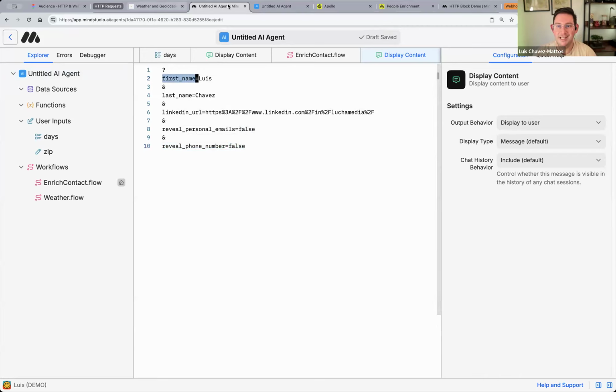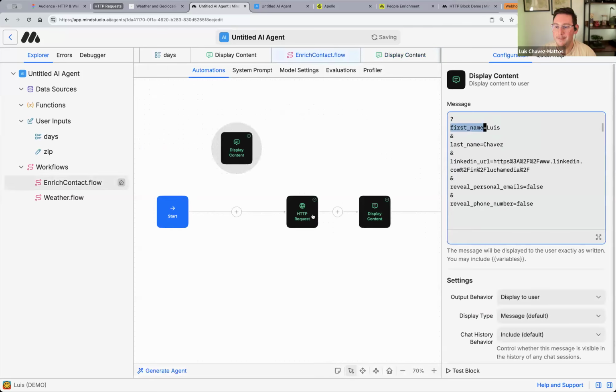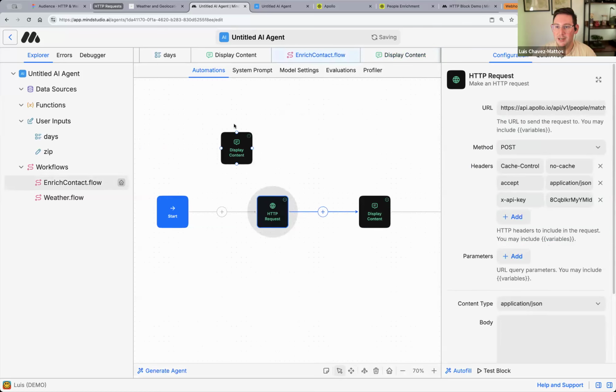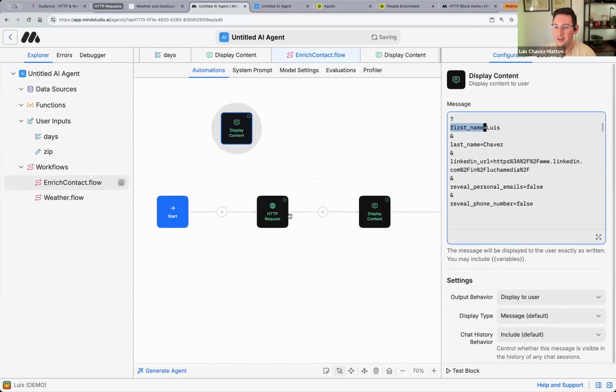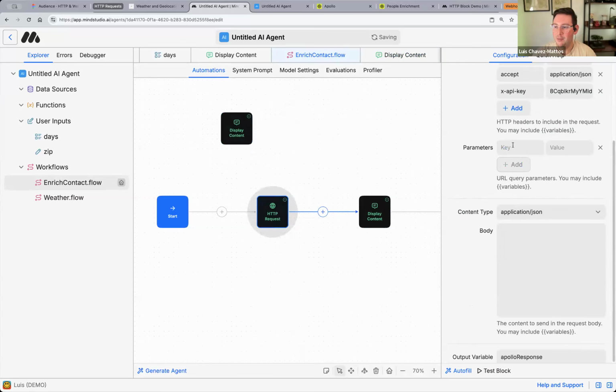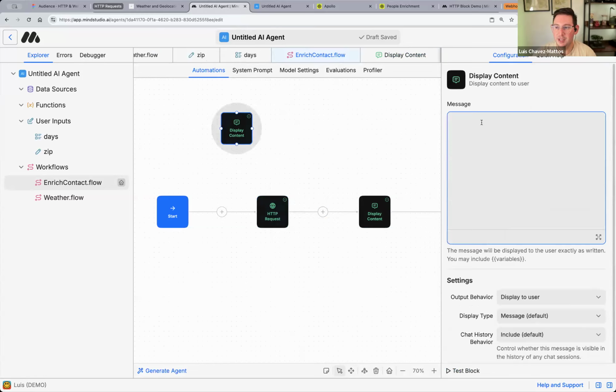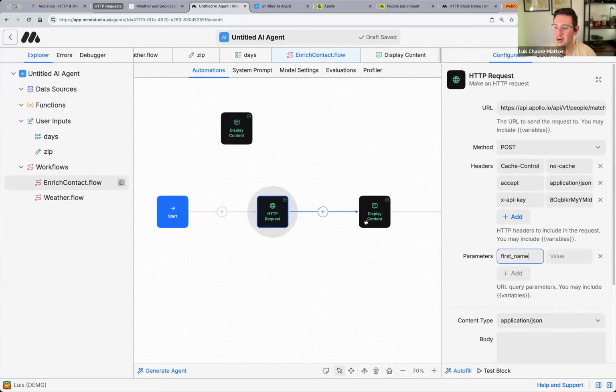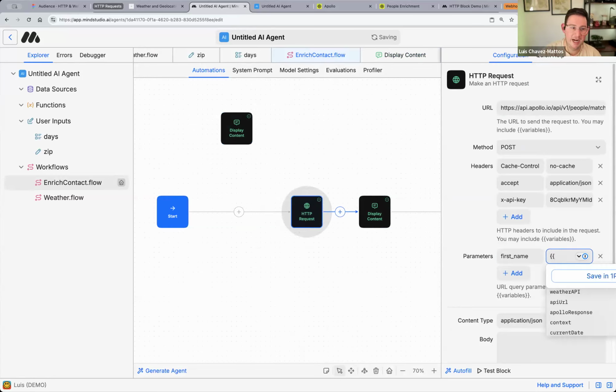We can do that in the exact same way inside of our HTTP request block. We have a parameter called, let's go back to our display content block, first name. So we'll slowly start adding these in. First name, and we're going to collect this information. So I'm going to assume that I have a variable called first name.